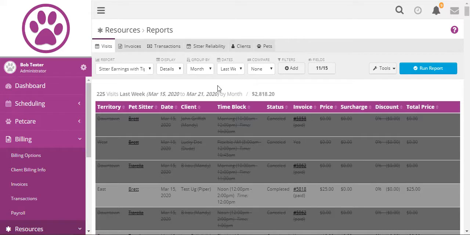Now, if you're running just these sitter earnings reports, these are just going to be the numbers at that moment, which are good if you're looking over the course of maybe the last year, but not so good if you're running at a time that something could potentially change. A tip could potentially be added at a later date.